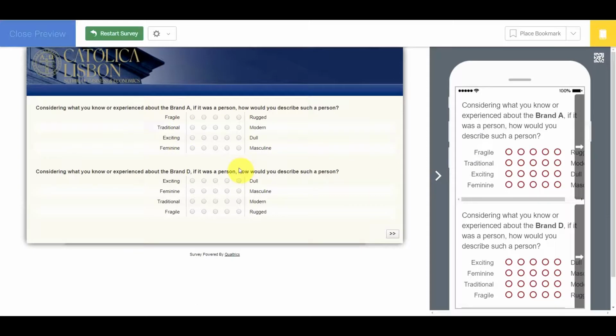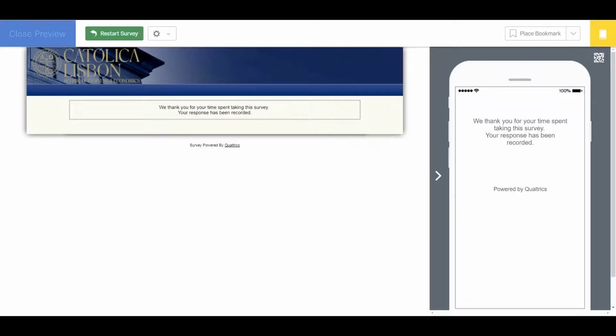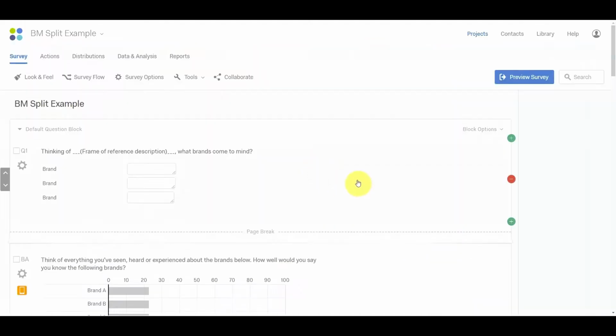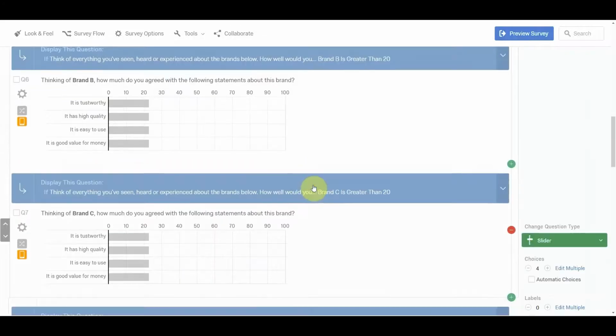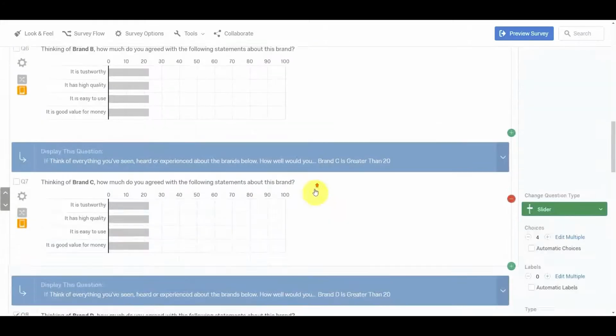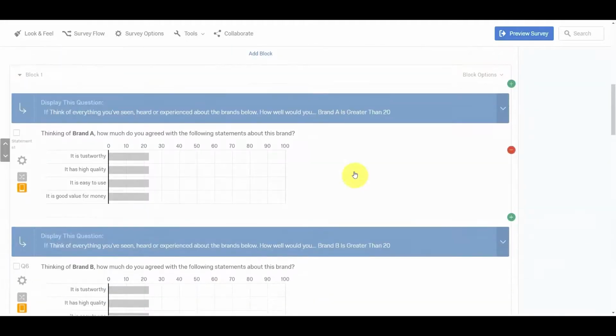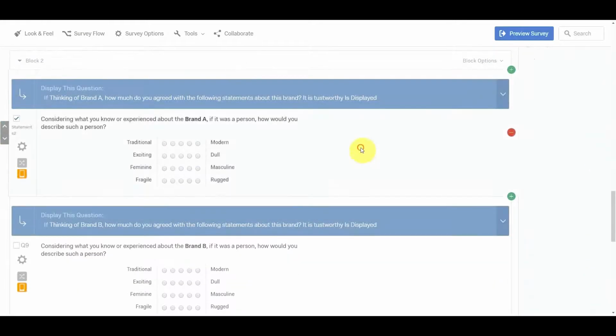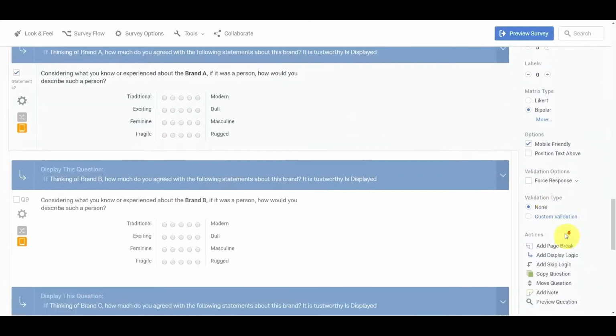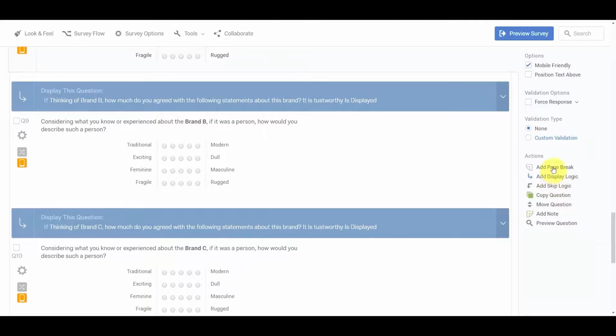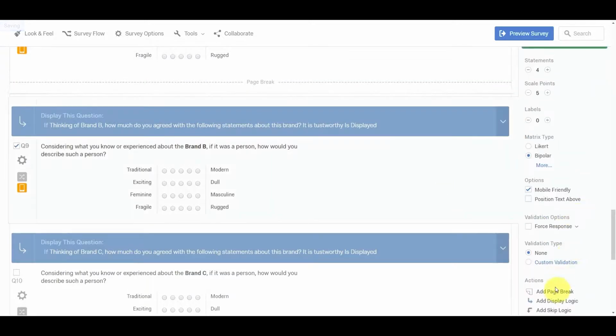So we have A and D, all right, and I need to make sure that I insert page breaks here so they don't appear on the same page. And we're going to answer it about those and submit. Okay, so we've done it a couple of times already, and let me insert page breaks here in the block that follows this. Page break after each question.